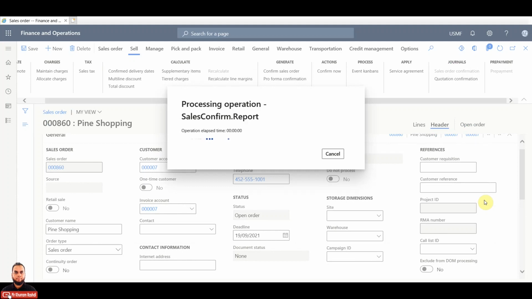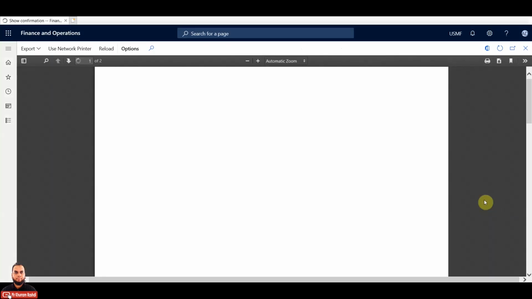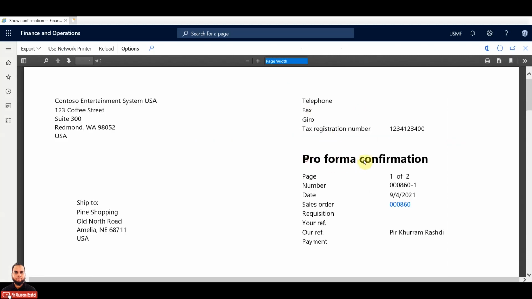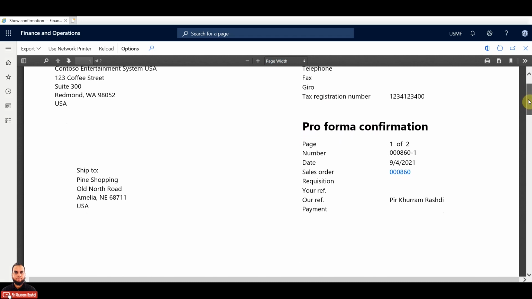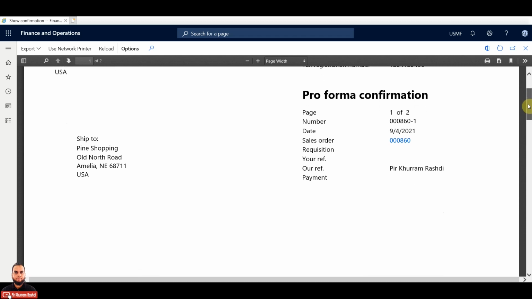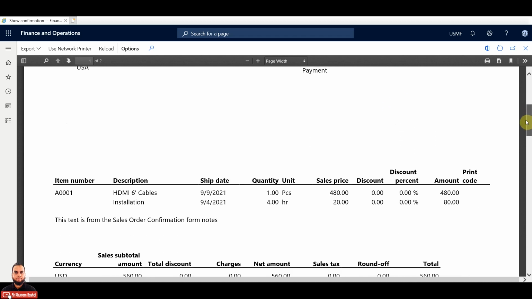So the sales order confirmation journal will be previewed without posting. It will also show a label like pro forma confirmation, meaning that this is a draft confirmation. Normally pro forma for invoicing and also for packing slip is available, which we can see before posting.